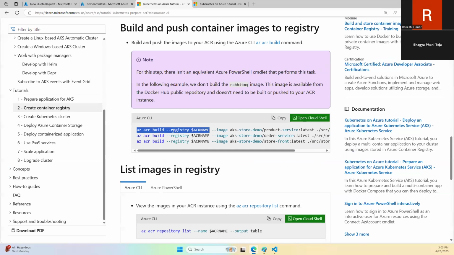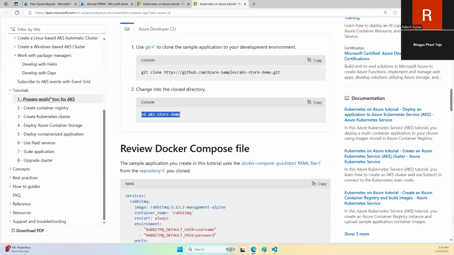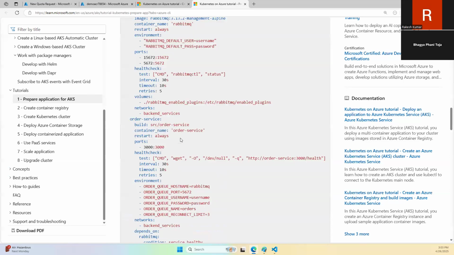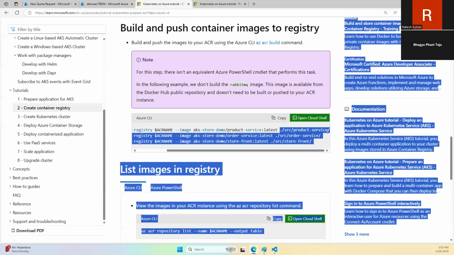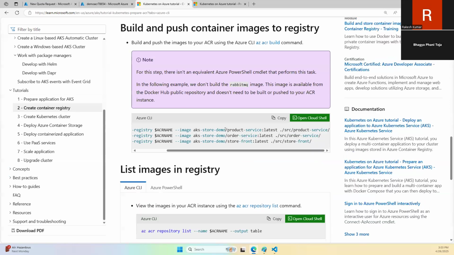And how did you build it? Now, when we were doing this scenario, we played with Docker Compose and everything. But here, using this command az acr build with the registry, it's automatically building that as an image, whichever is there inside this, and then it is going to push that into this registry. And for that, what did we do? The image name we mentioned as aka store demo. Inside it, we have mentioned product service and then latest.